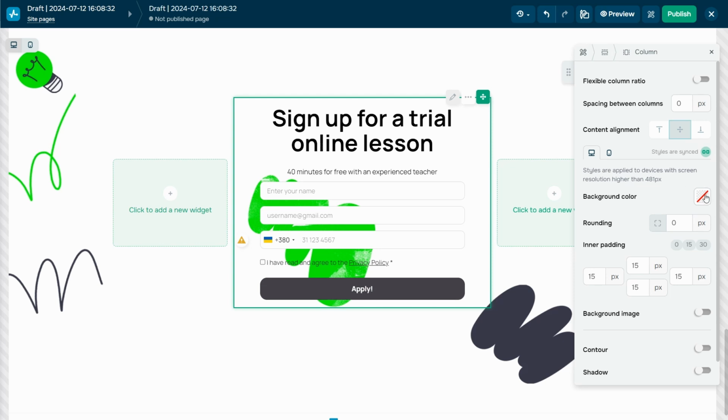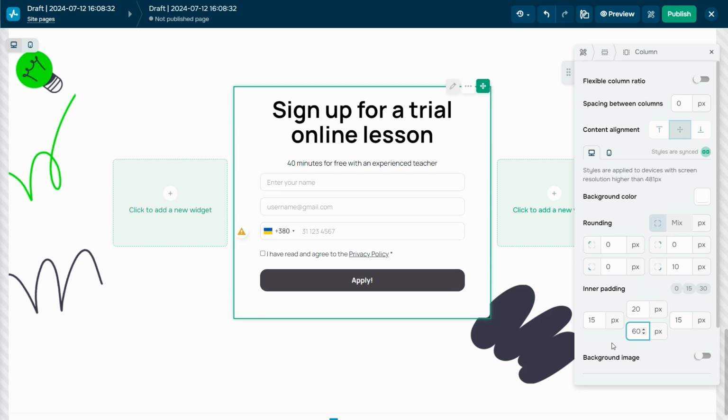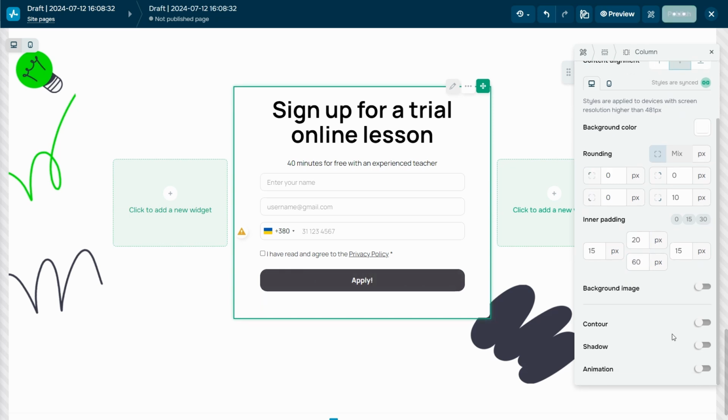Now let's edit the column style according to our design. You can access the column settings from your form's editing panel as elements are arranged hierarchically. Change the background color from transparent to white, round one of the corners overlapping the background image, and adjust the internal padding.